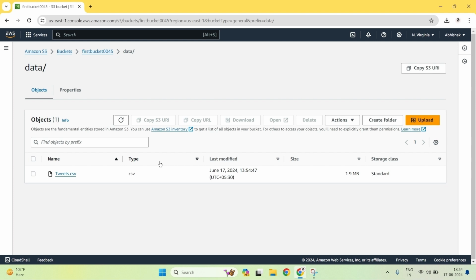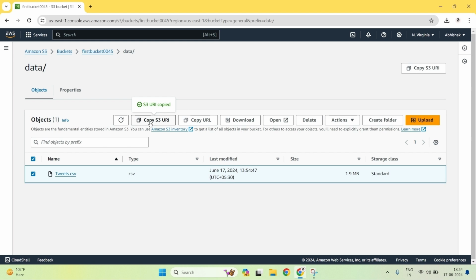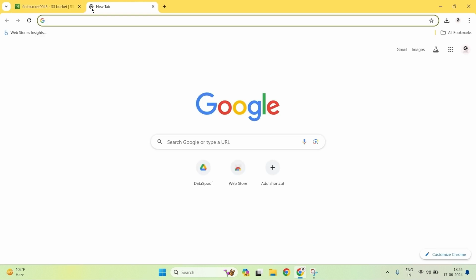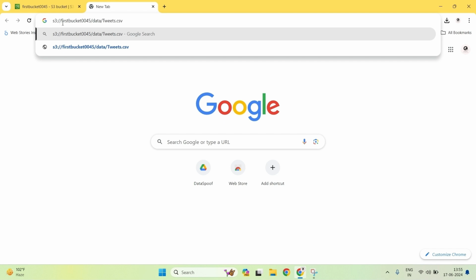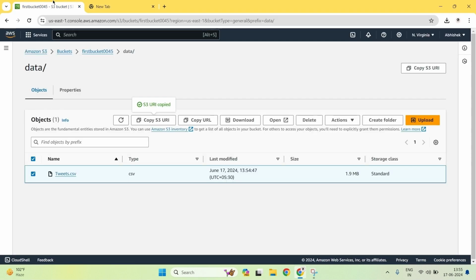Now if you want to copy the S3 location, you just have to tap on the file and click on copy S3 URI. You can see the location here. So this is your location, S3, first bucket, data folder, twits.csv. This is the format in which we write the location. Next, if you want to copy the URL, you can just copy the URL. But you cannot access it because it blocks all public access by default.